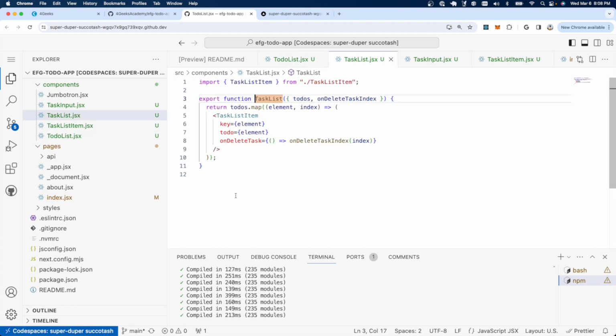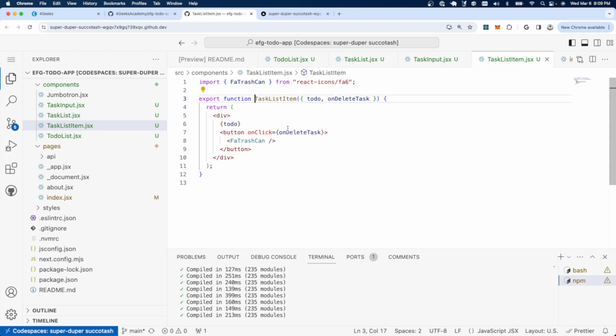And now in my task list component, I'm getting that onDelete task index, and I have to do something with it. And what I'm doing is that for every task list item that I'm rendering, I will have to pass an onDelete task, and that onDelete task will basically be an event where I'm calling that onDelete task index with the index of this element. So I know that when I click on the element, that will trigger that onDelete task on that element's index, right? It basically applies an event listener. Yeah, it's an event listener. All of them are listeners. Because the thing is that the task list item onClick is just doing onDelete task.